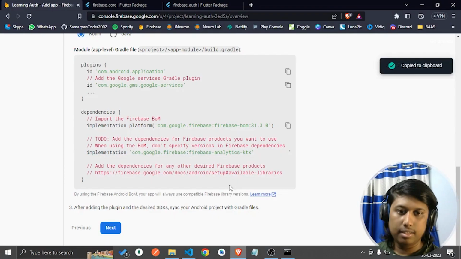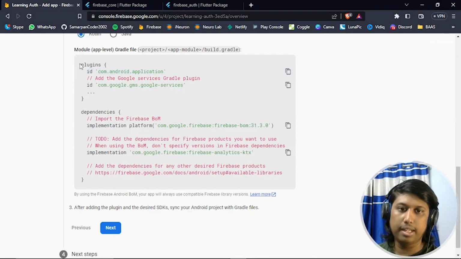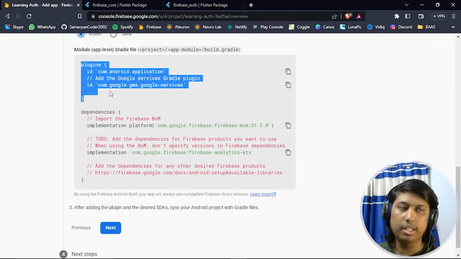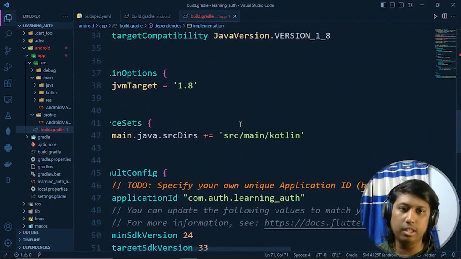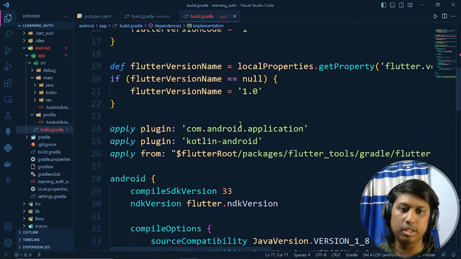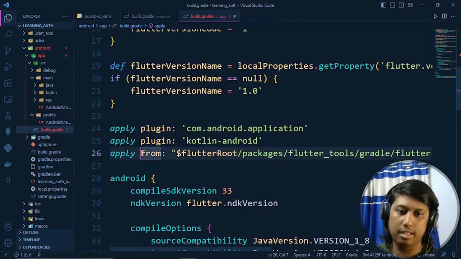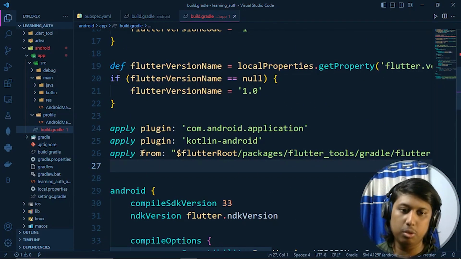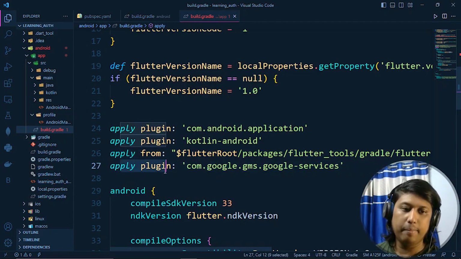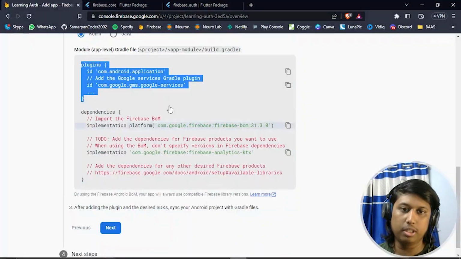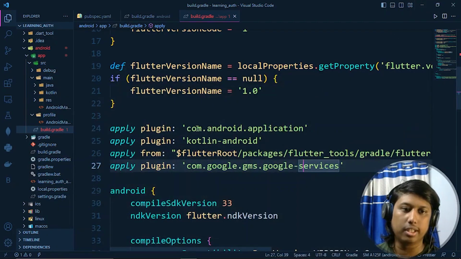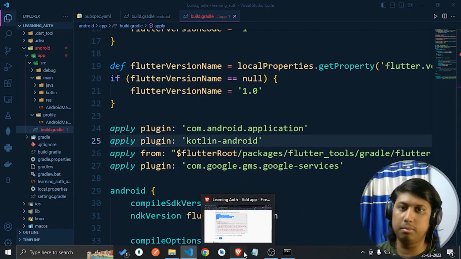Okay, now one more thing, here you can see the plugins ID is coming in that way. So instead of writing it in that way, we can write it manually here in the other form. Okay, so that will be helpful to you. Now after that apply from, we have to paste that apply plugin com.google.gms.google-services. That is a copy of what is written here, and com.android.application is already written in our project, so we don't have to add it again.